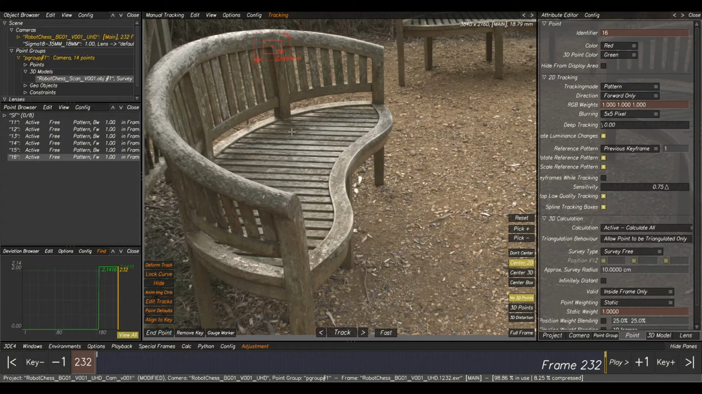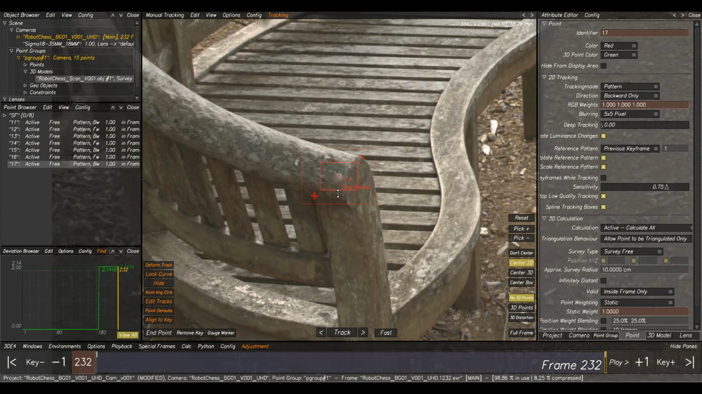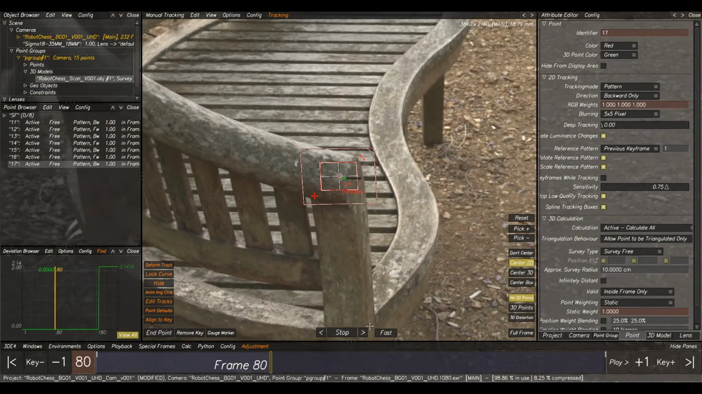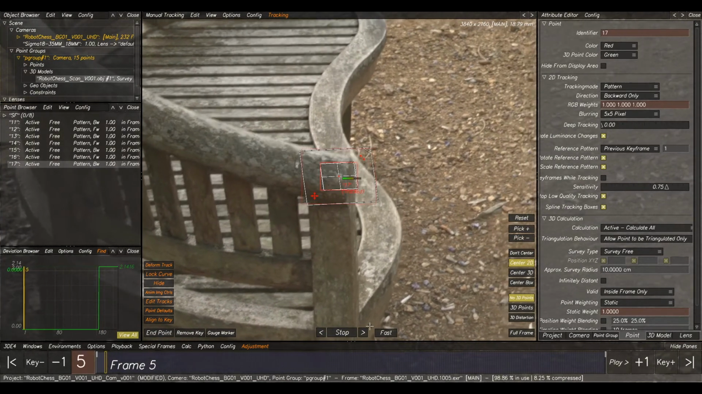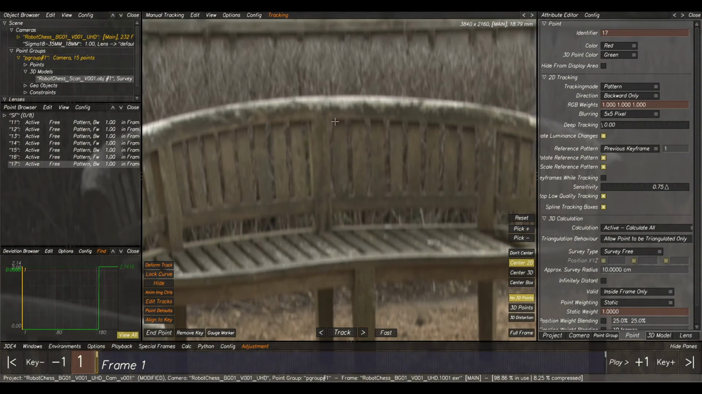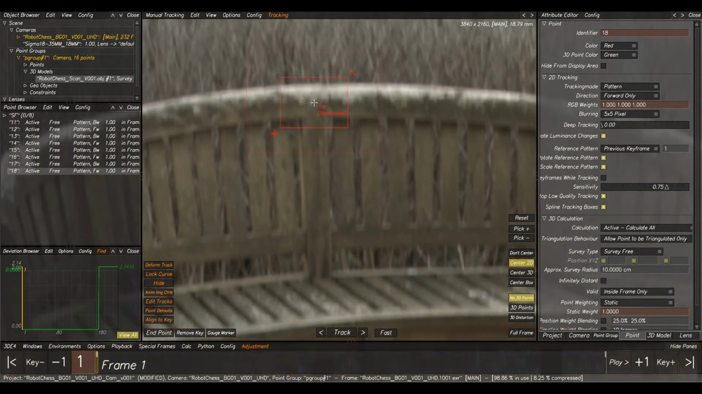Let's get some bits on this bench. Let's get this bit here. Gauge marker and track. Let's get some on this back as well. Let's get this center bit.